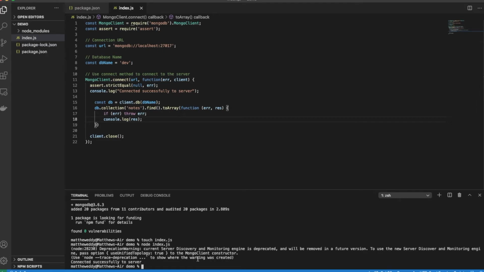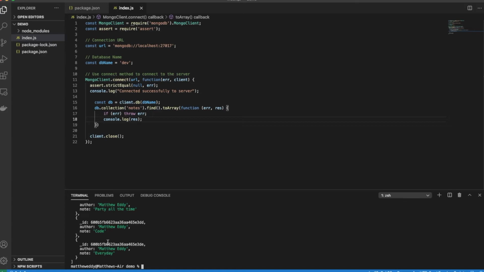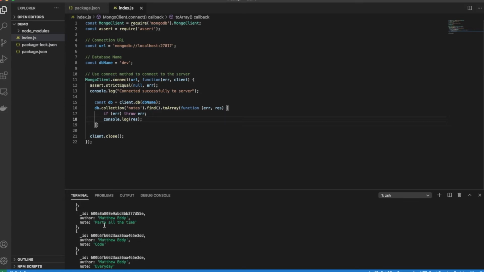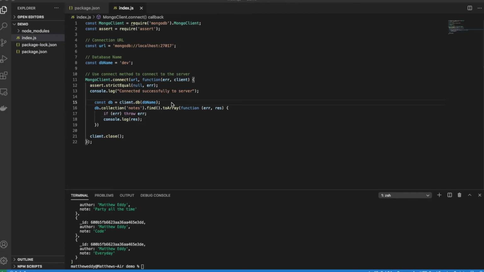Alright, so let's run this to see if we have everything set up correctly. And as you can see right here, we are getting a response back. These are all the objects that I created. We are able to retrieve our documents from our Mongo database. Okay, so we know we're able to read from the database.